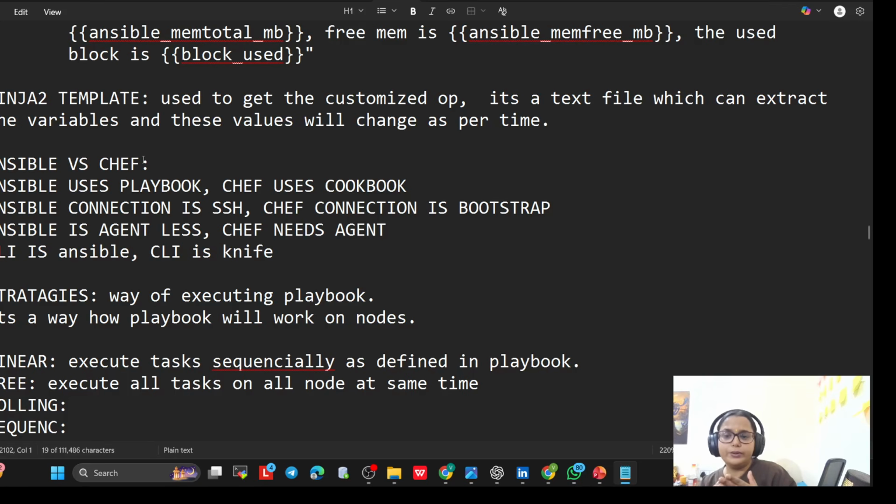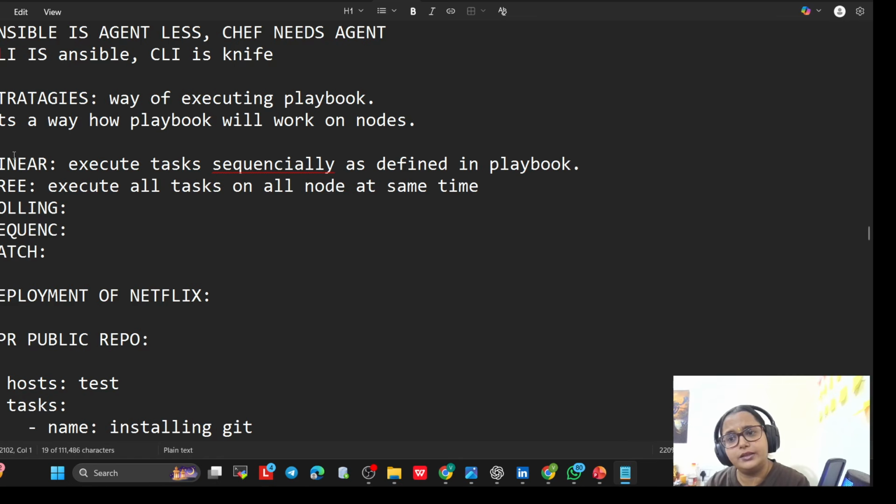So there are so many strategies. What do you mean by strategy? Strategy is nothing but the way of executing playbooks. It's the way the playbook will work on the nodes. Now there are many things. Linear means execute tasks sequentially as defined in the playbook. Free means execute all tasks on all nodes at the same time. Rolling means going back to the previous version. Sequencing, batch. So there are too many ways.